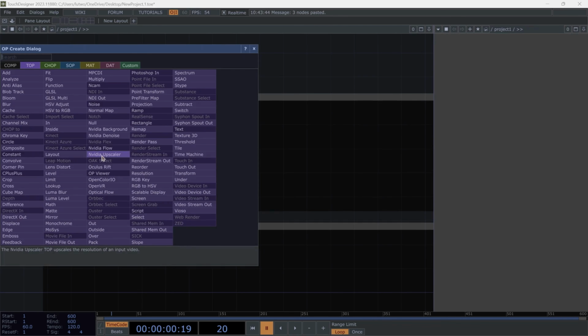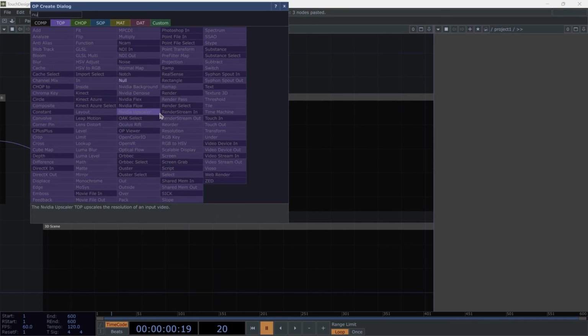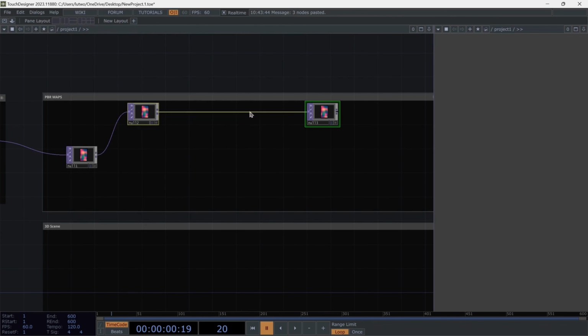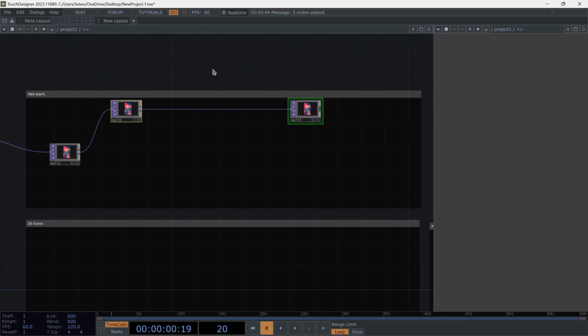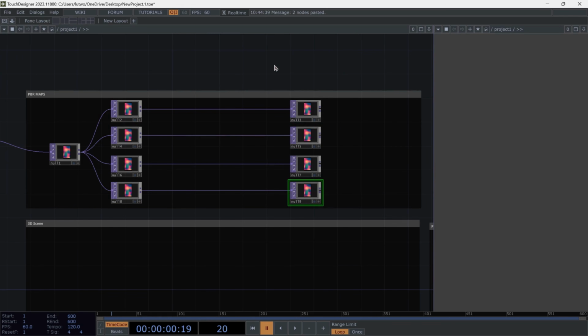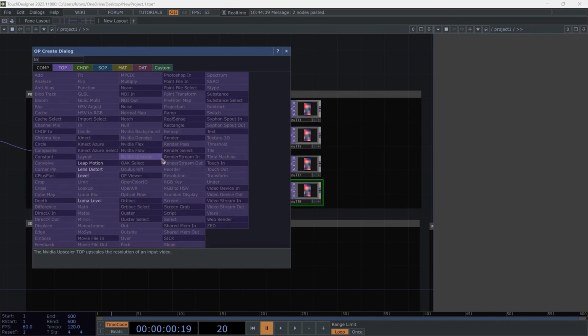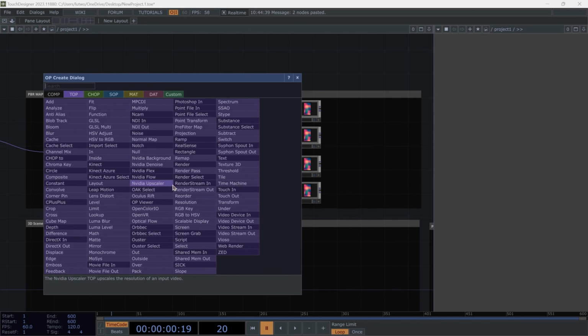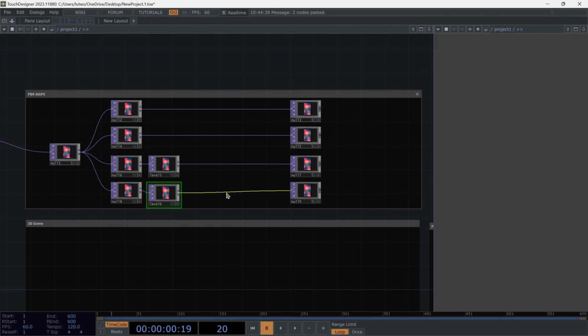So we create a null here, and then create another null. Let's select both nulls and duplicate them 4 times. Perfect. In the third null, we're going to insert a level operator. In the fourth null, we'll insert another level. Finally, in the last null that we create in this row, we'll add a normal map.